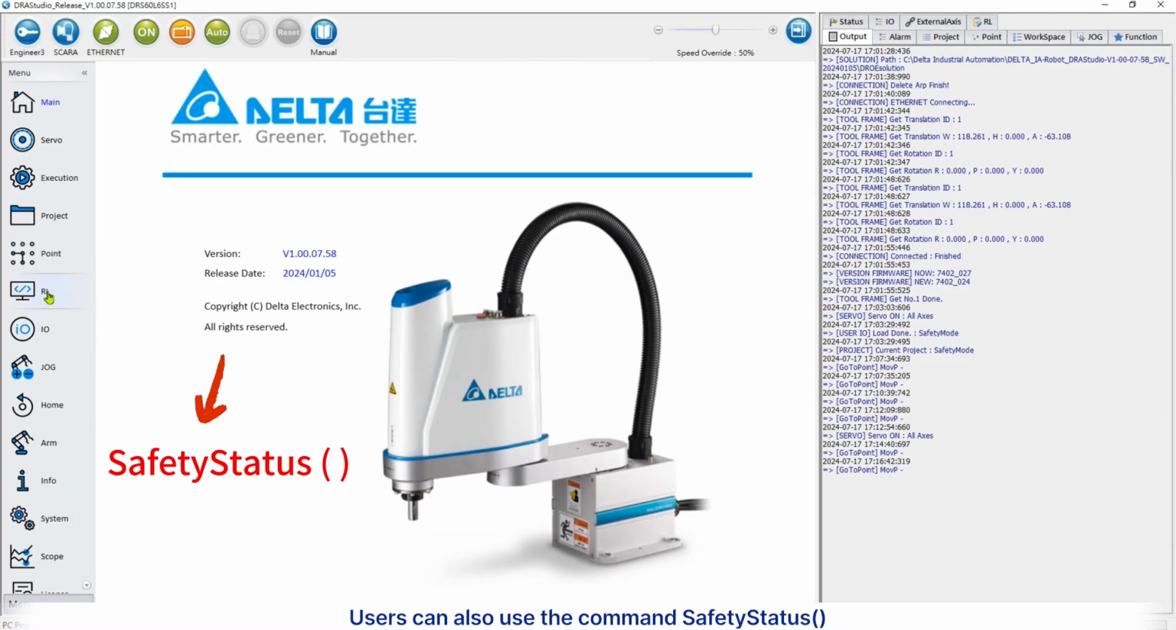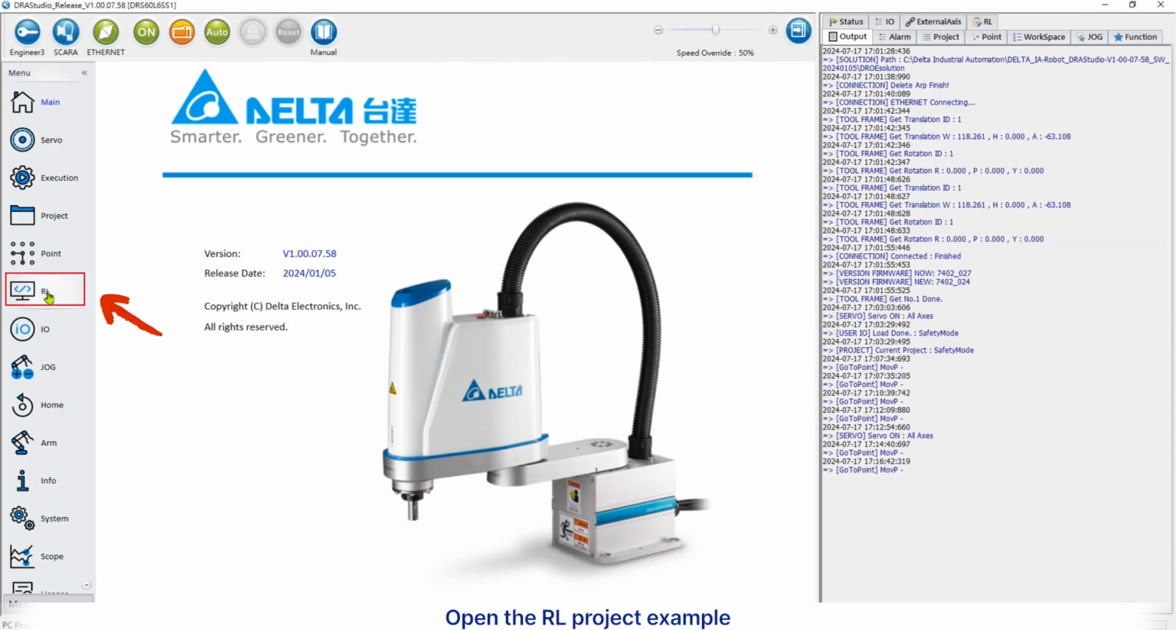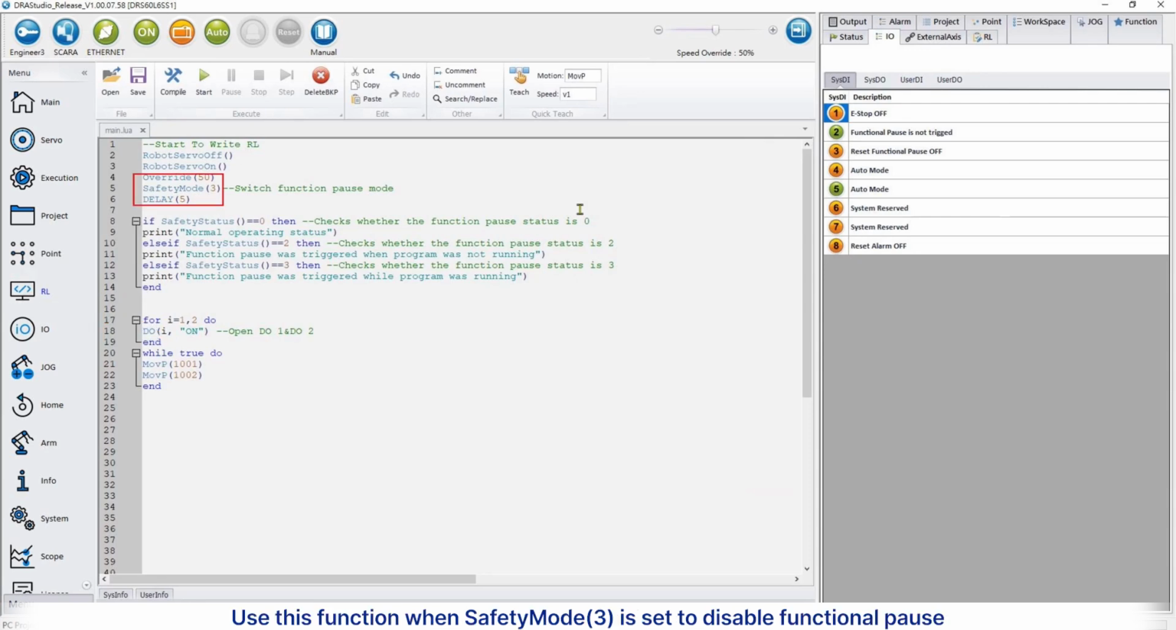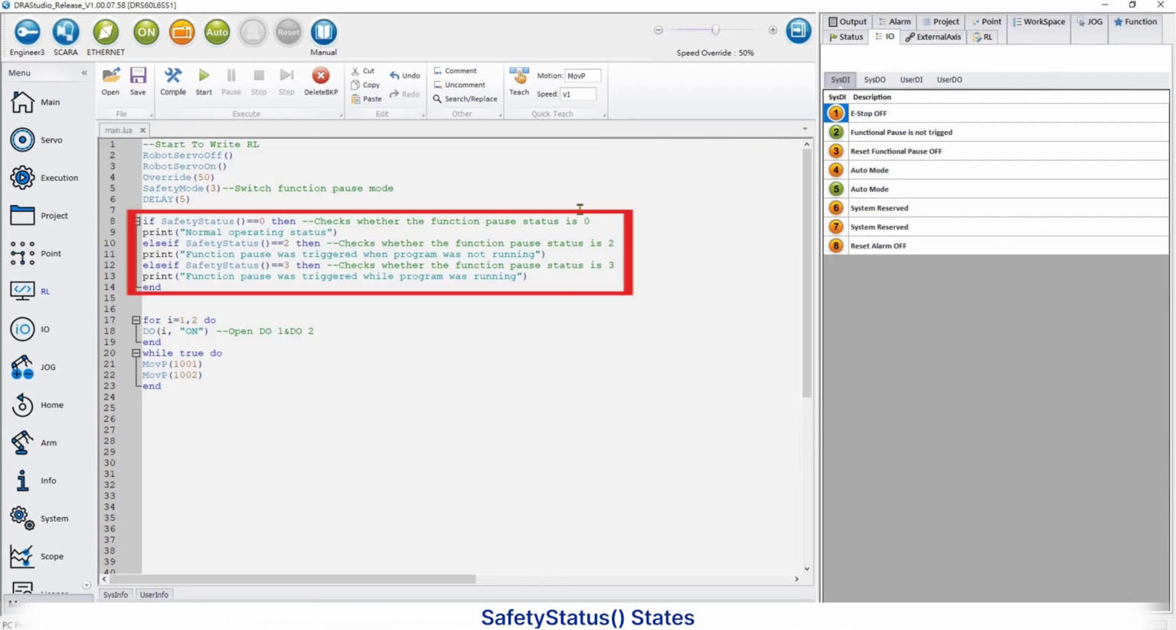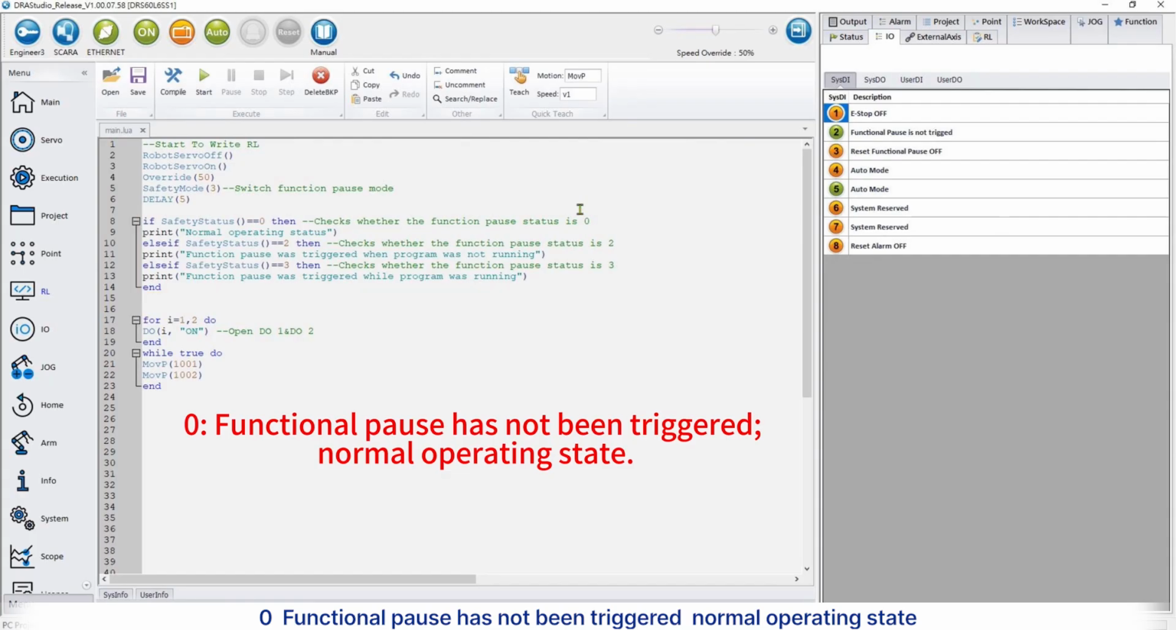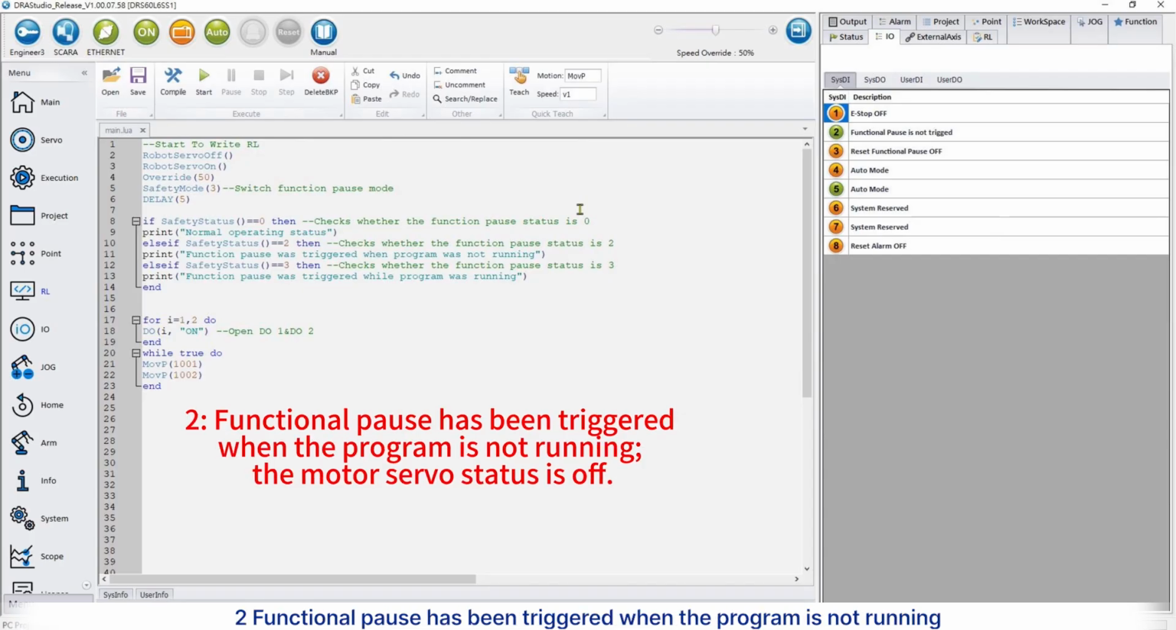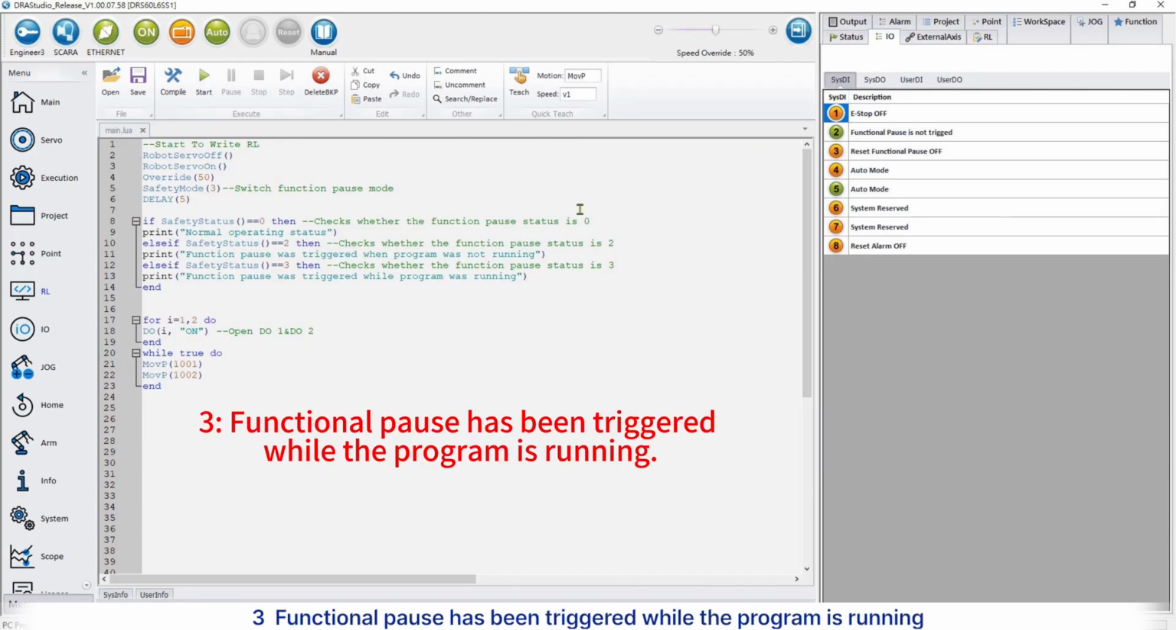Users can also use the command safety status to read the current state of the functional pulse. Open the RL project example. Use this function when safety mode 3 is set to disable functional pulse. Safety status states: 0. Functional pulse has not been triggered. Normal operating state. 2. Functional pulse has been triggered when the program is not running. The motor servo status is off. 3. Functional pulse has been triggered while the program is running.